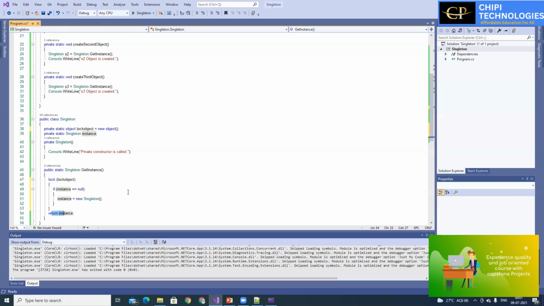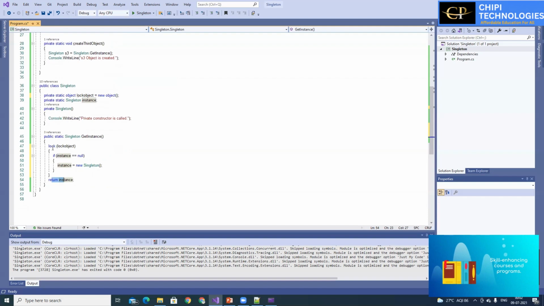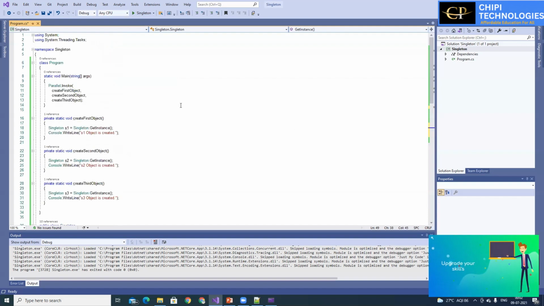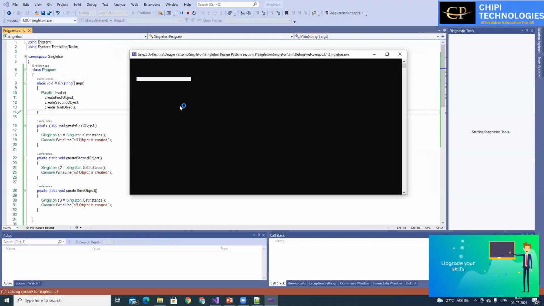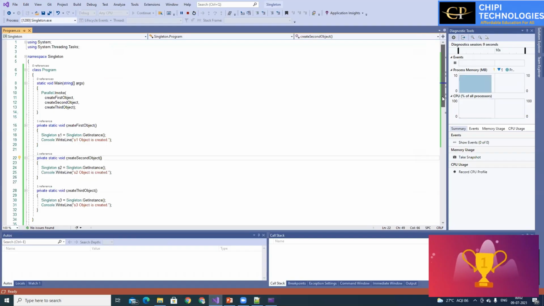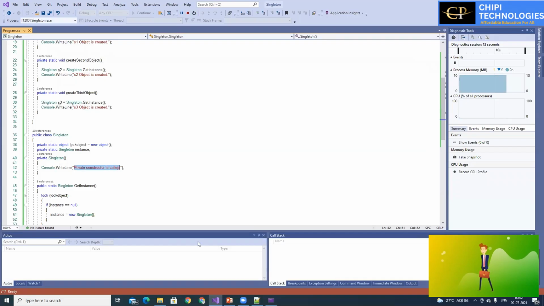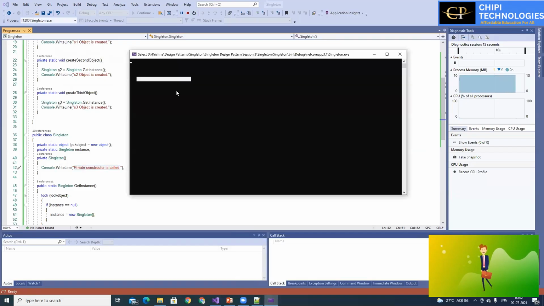Let's prove it. Let's run this code. I have not changed anything here, so I'm still trying to call this 3 times, right? And then I have put a lock here. Now I'm going to run the same piece of code. Let's press F5. So what is the expected output this time? I should be getting "private constructor is called" only one time, right? Let's see where it is.